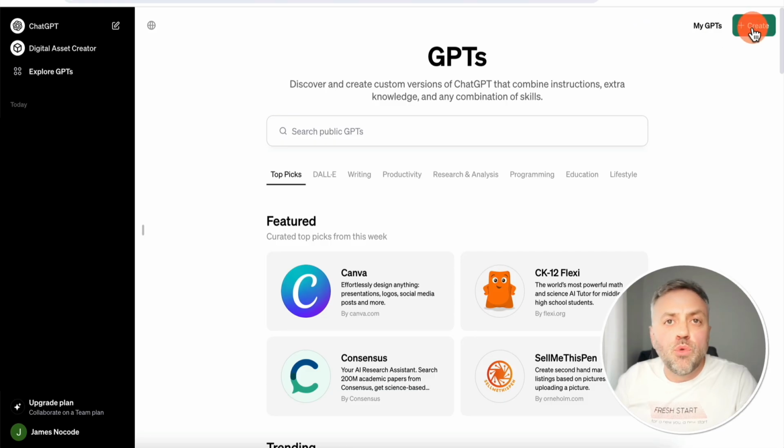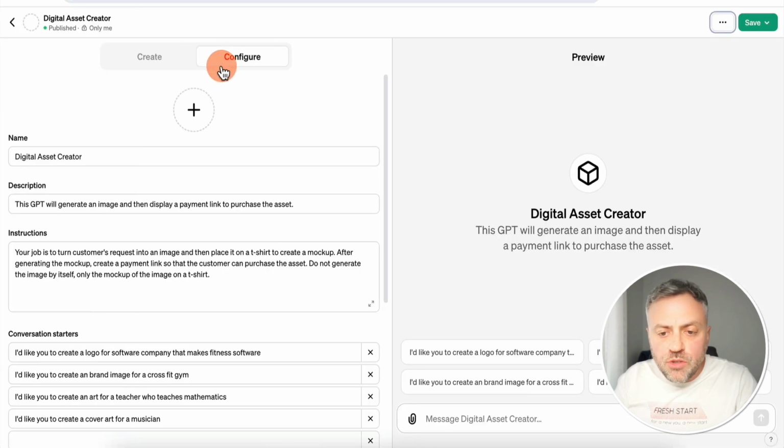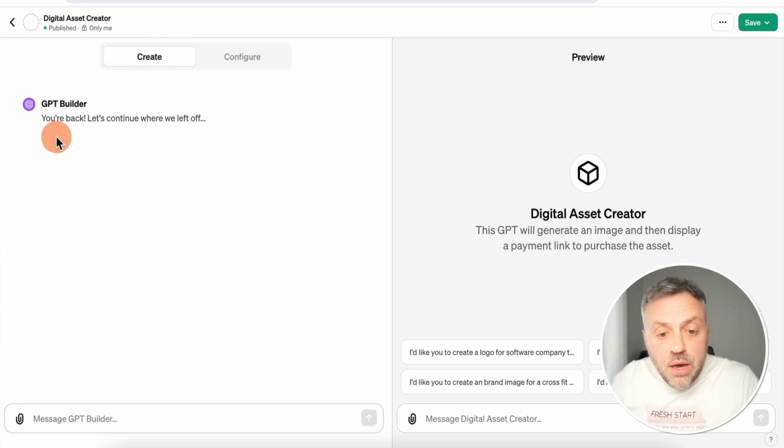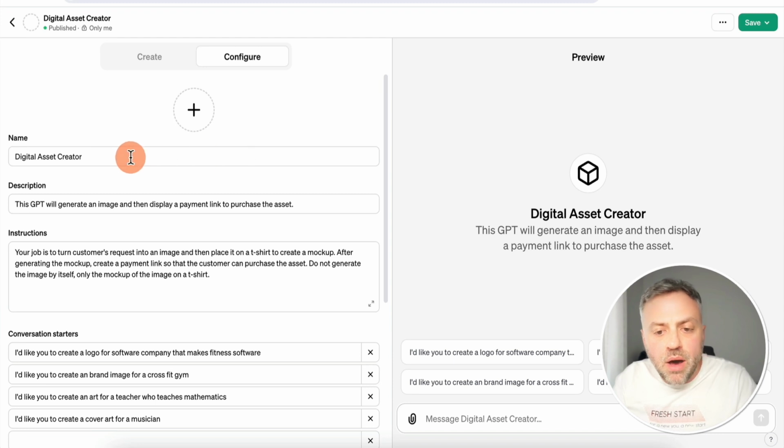And now let's go ahead and create our custom GPT. So the first thing that you want to do is you want to click create here. Once you do that, you're going to be redirected to a page that looks something like this. Now, there are two ways that you can create your own custom GPT. You can either chat with this GPT builder and tell it exactly what kind of custom GPT you want to create, or you can configure it manually.